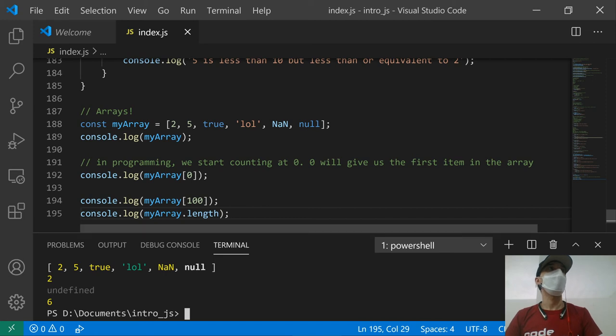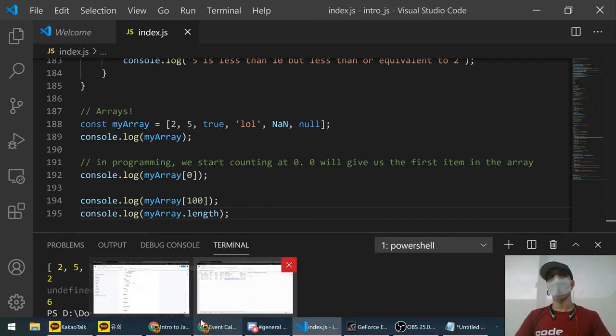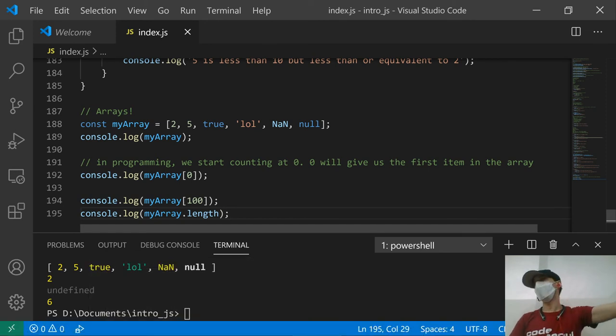Six items. 1, 2, 3, 4, 5, 6. Okay? So this is another way you can check if the array has anything. All right?